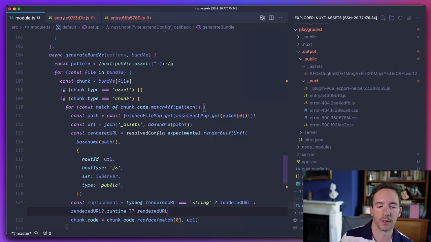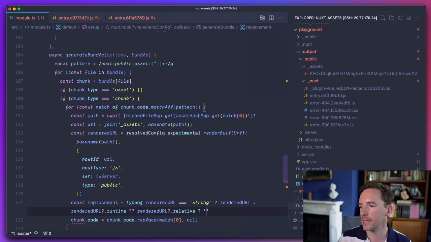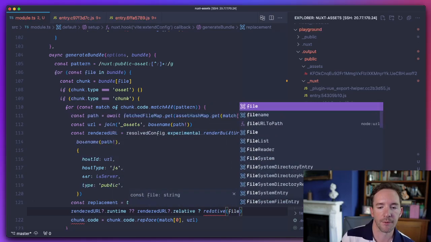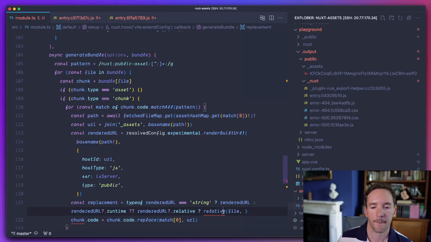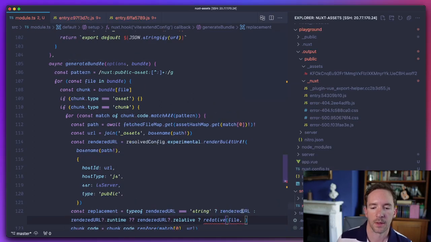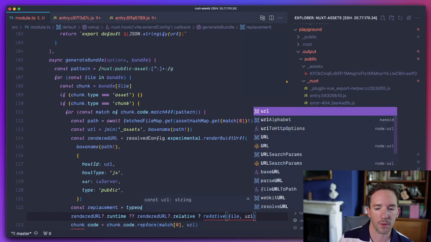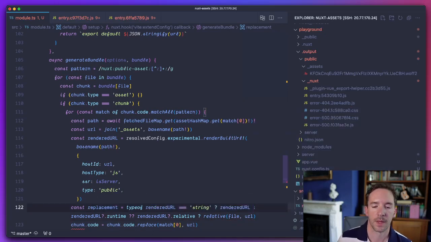Or rendered URL dot relative, then we should be able to render it in relation to the base URL of the project. So we would do something like relative file URL, I think. Or the original URL, I think we can.